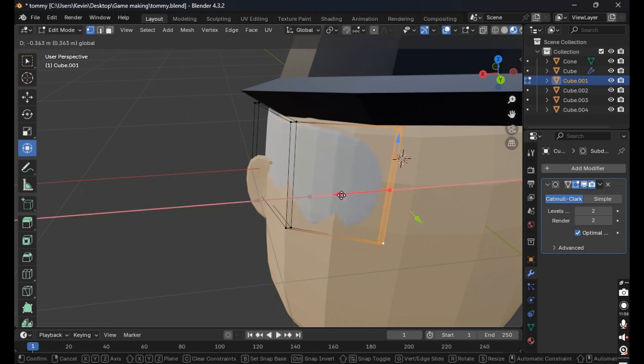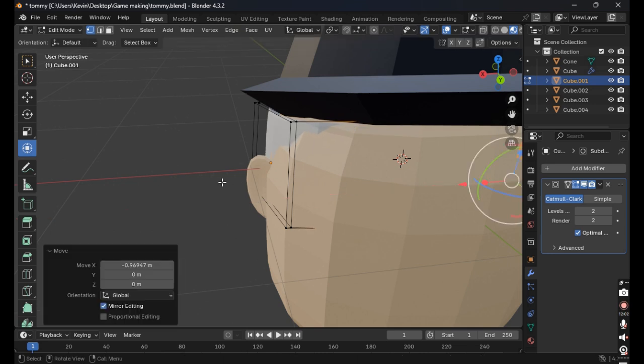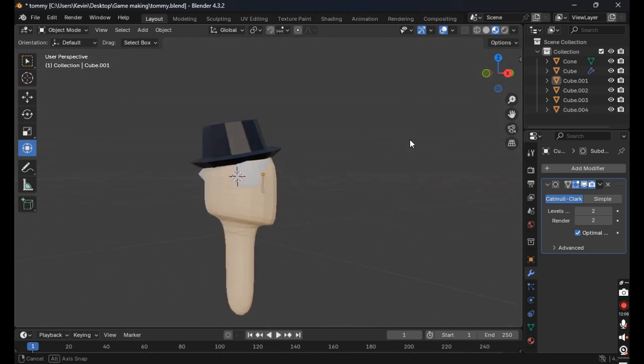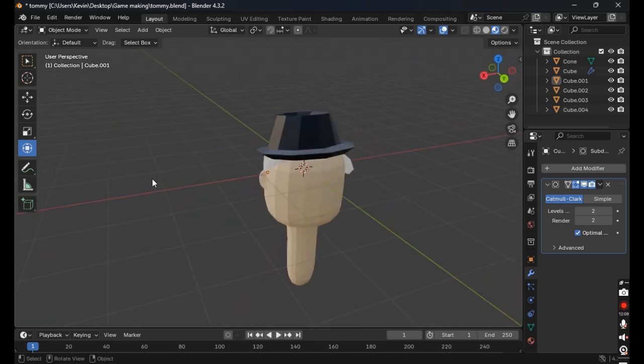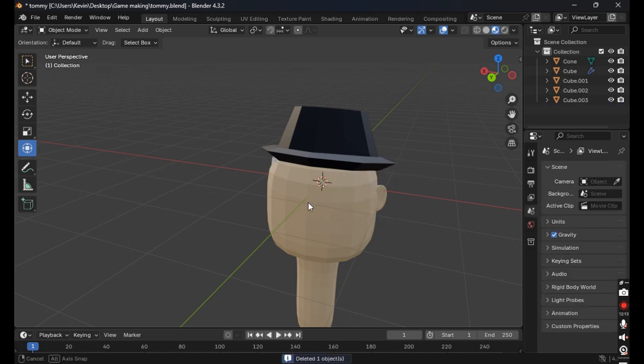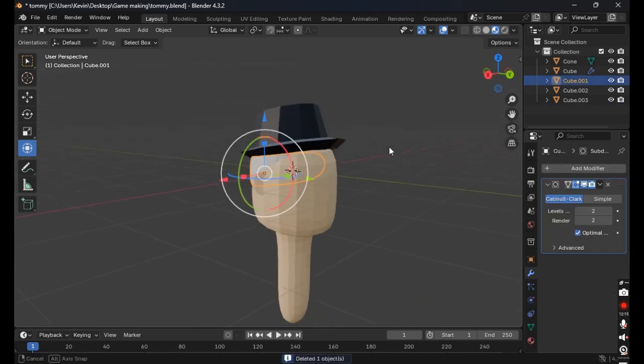Yeah, but that seems very bad. Can I just put this inside the head? Oh, that actually seems better. Okay, so I'm just gonna delete this because I don't need it anymore. That is actually the best one I ever made.